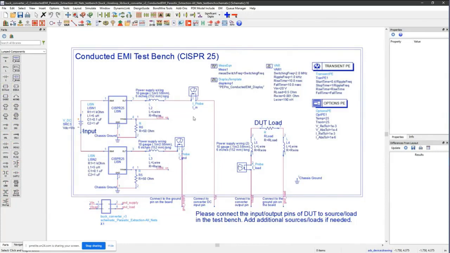And then that gets embedded into this little guy here. There is your symbol that represents your EM extracted component-based analysis of your device. That's your switch mode power supply right there. We connect it with some labels to the test bench here.